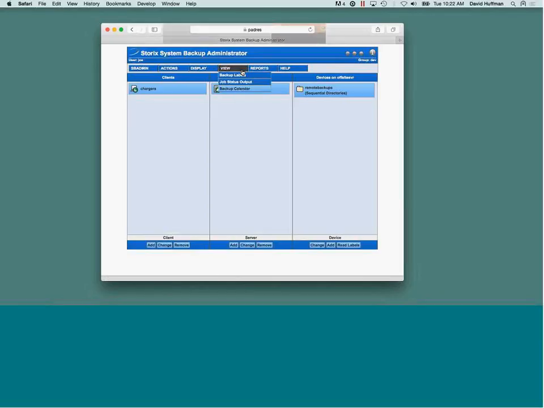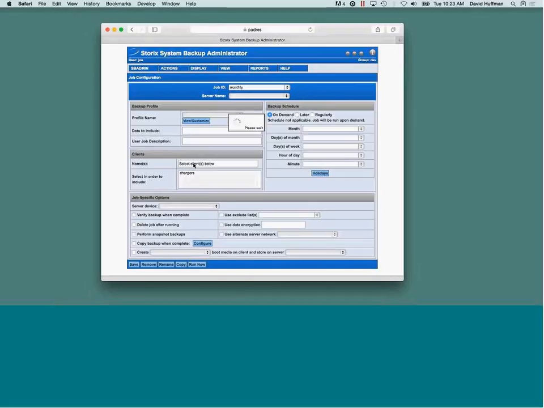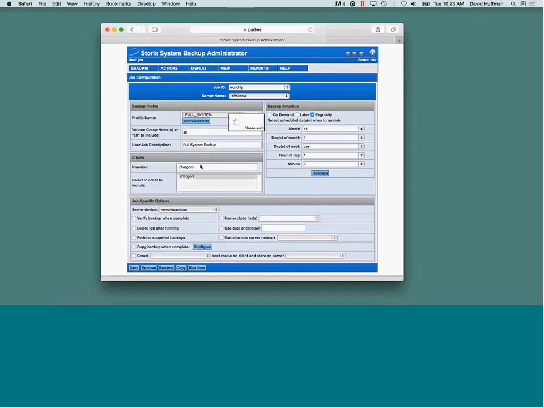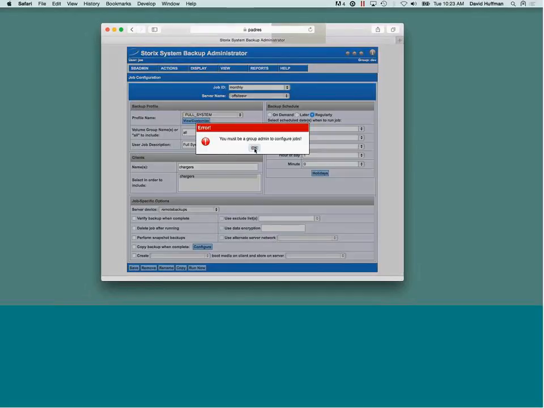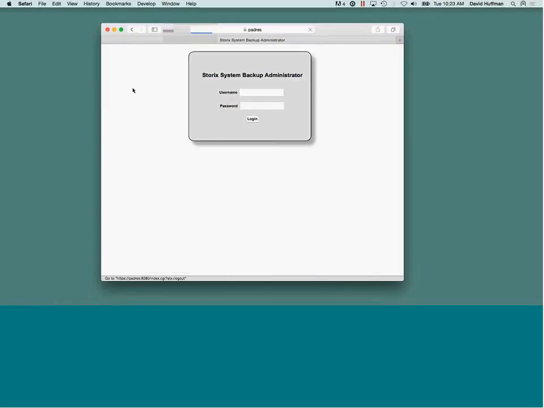restore data. I can't remove backup labels. I can look at them, and I can display the clients. I can look at the job information, but there's really not a whole lot you can do. If you go down here and try to change anything, you can go in there and look at all the configurations, but it's going to say, nope, sorry, you're not actually allowed to make any changes to it.